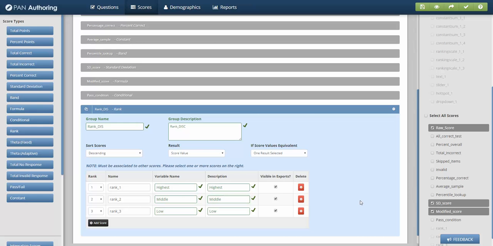So I've established I want from high to low these three scores. I want to know which one is in position one, position two, and position three. Here's what we've named the score. Here's what we've named the variable. And the description is just for our information. And what we want to come out of the score is based on this result dropdown.